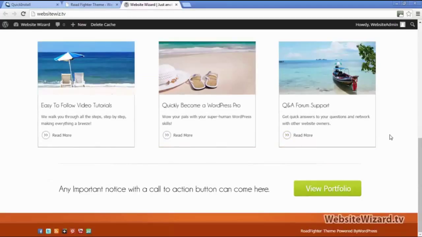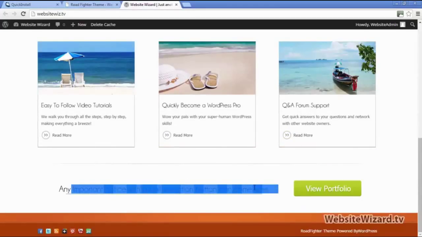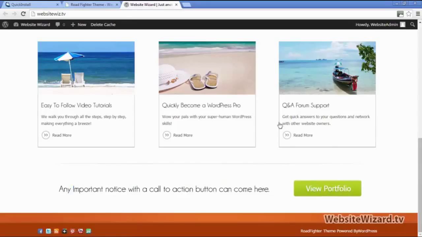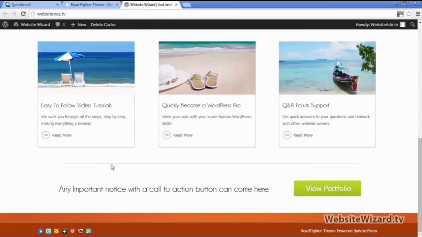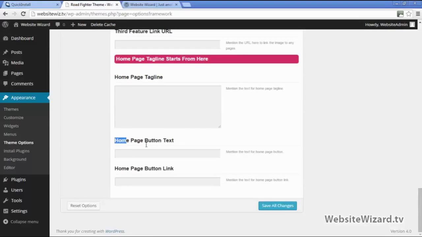So now if you scroll down further, you'll see this information here and then another button right here. So if we go back to the dashboard, that's this area right here. This homepage tagline is this right here. And then this button right here is this homepage button text, and then you can choose a text on that button, and also you can choose a link, so the location where that button goes once you click it.